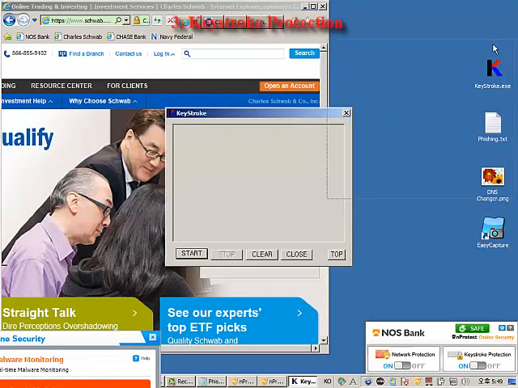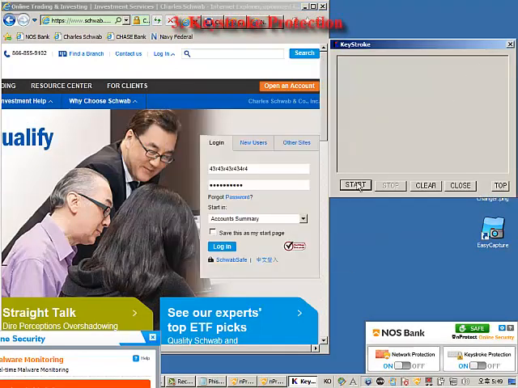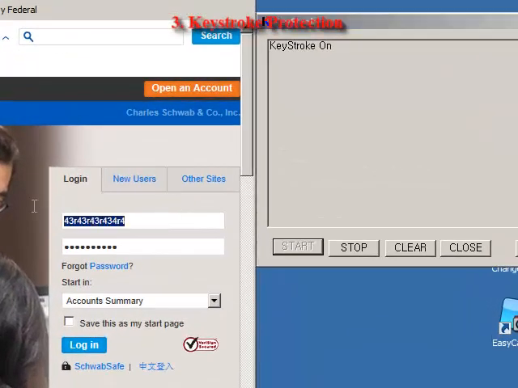Now we'll demonstrate how NOS protects the user from a hacker who is trying to use keylogging. With NOS running in the background, it gives users complete keystroke protection. When we try typing anything again into the Charles Schwab login page, nothing is displayed in the keylogging tool.